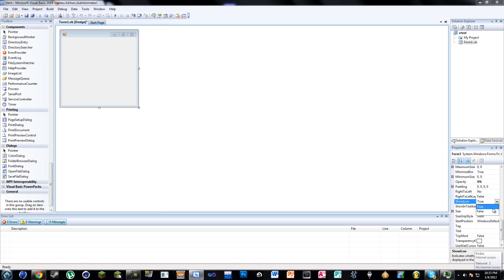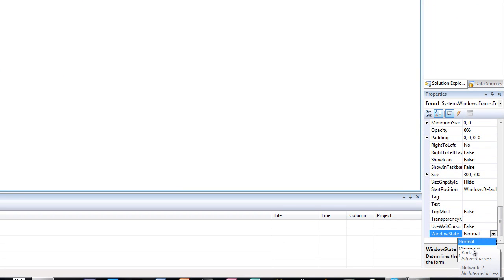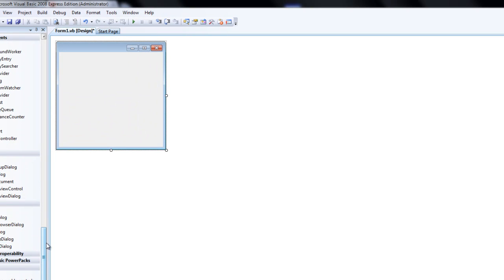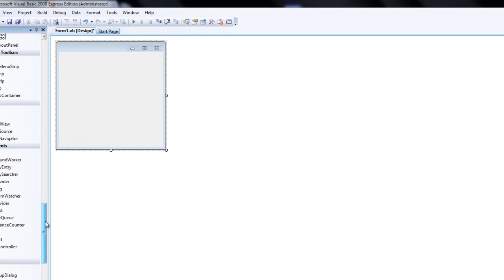Show icon false, show taskbar false, grip size, hide, start, wait no, I need to minimize, Windows state, minimized. You can't probably see it because of that. Okay, that should be it. So this thing will be your unseeable contraption, let's just say.